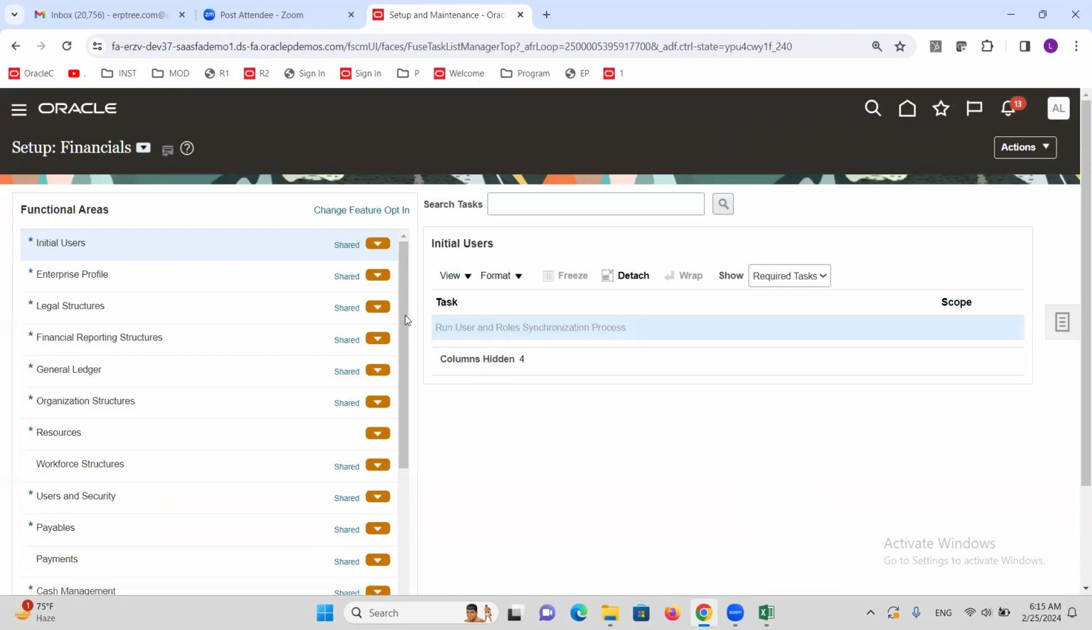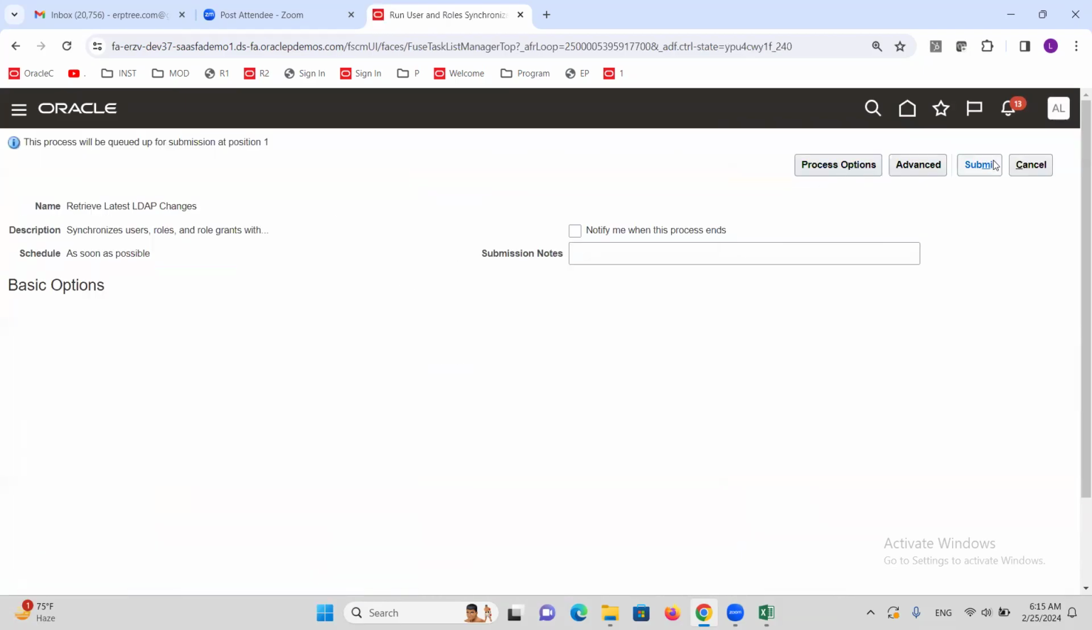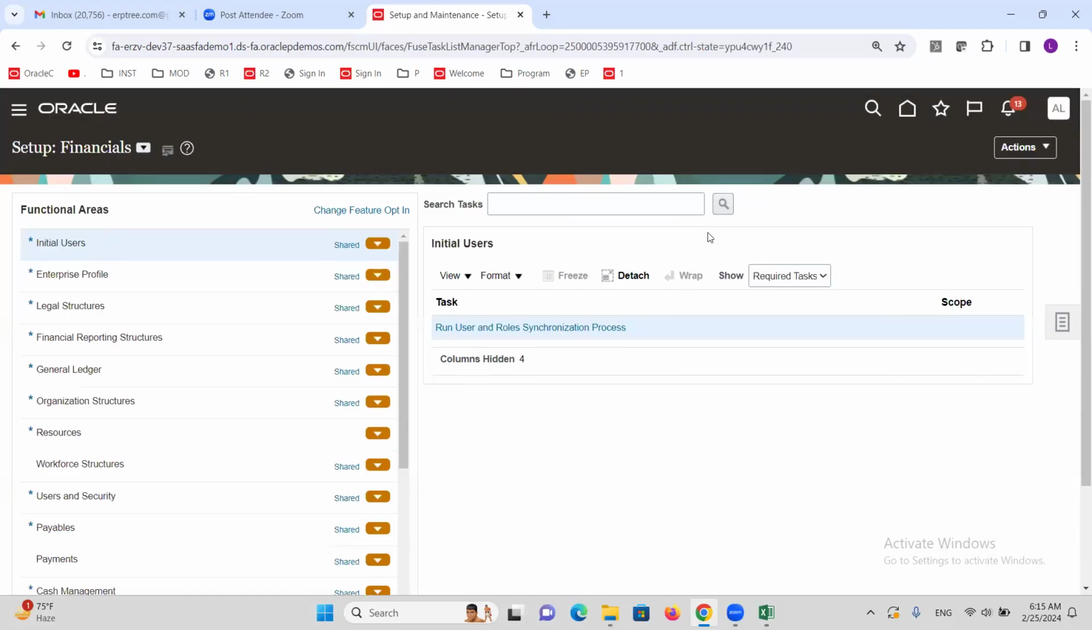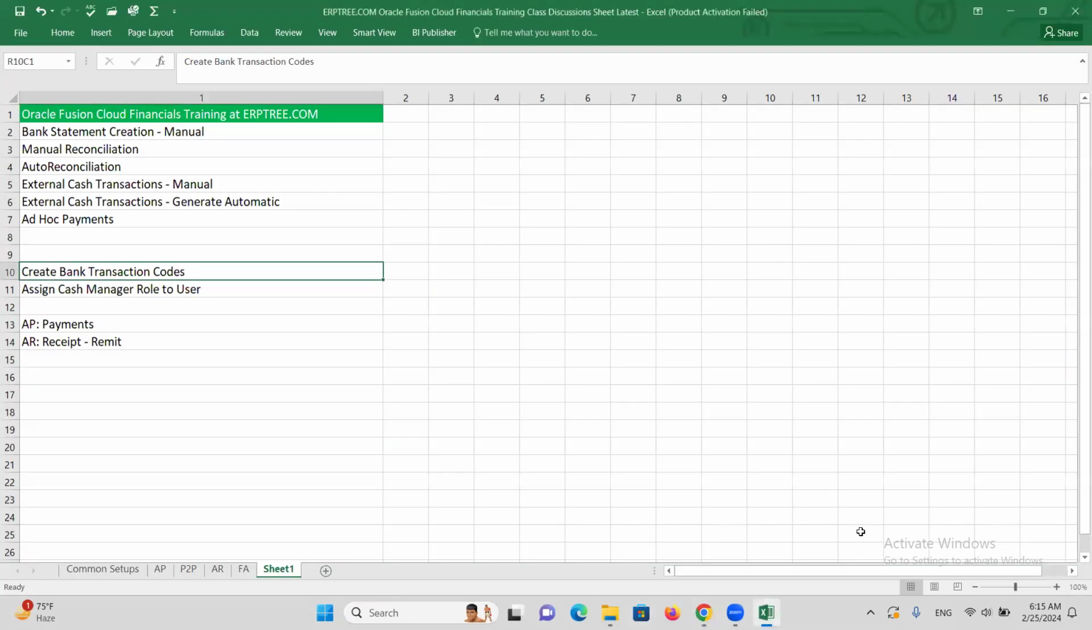Lakshman, data access is not required. By default, it's no. This can have access to everything by default, the given provision. If you want to restrict, you can restrict also, but ideally by default, you'll get access to all. We submit it.